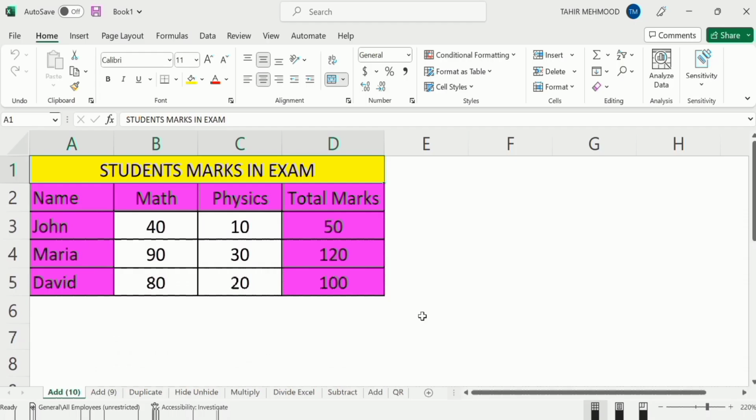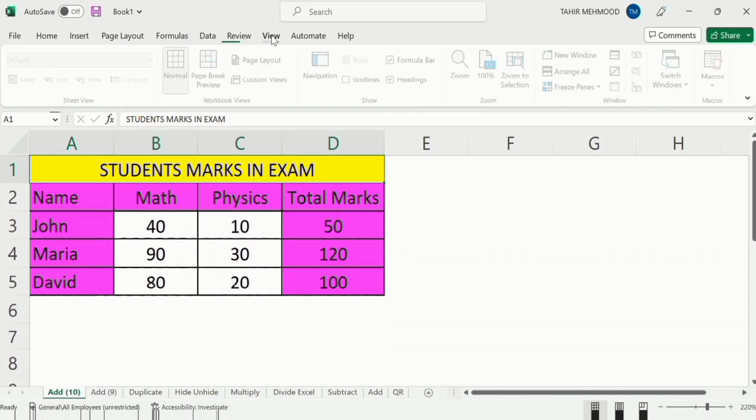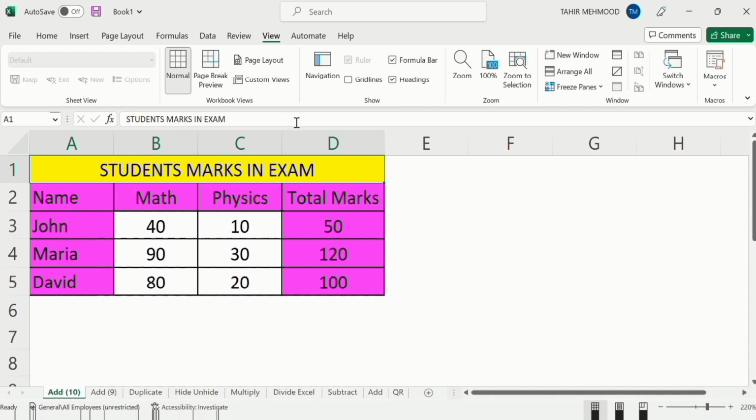Firstly, you will learn how to show these grid lines. Currently, you can see here I have opened a worksheet and the grid lines do not appear here. To show the grid lines, firstly we go to the View tab, click on it, and in Show you will find the option of grid lines. Click on this option and you can see here the option is checked and grid lines appeared here.